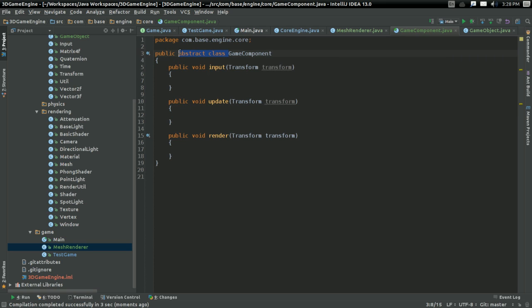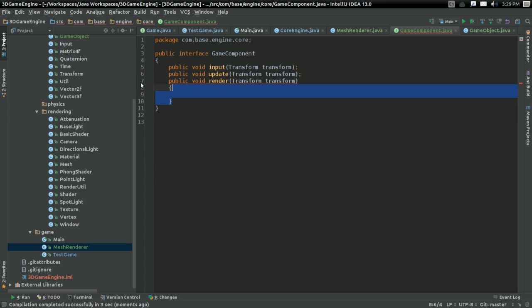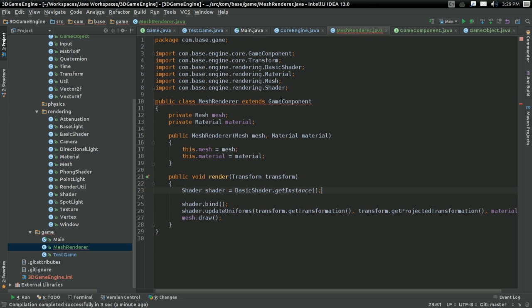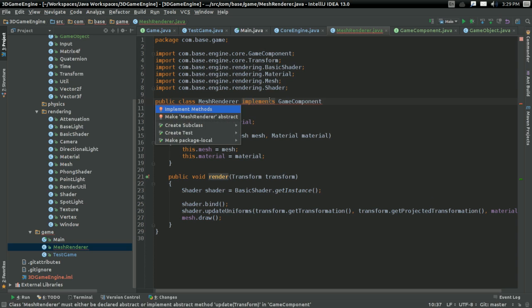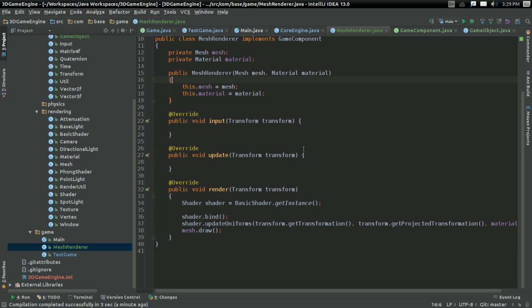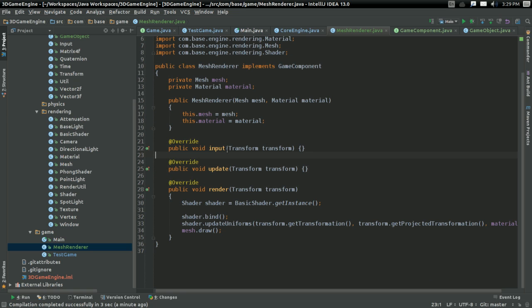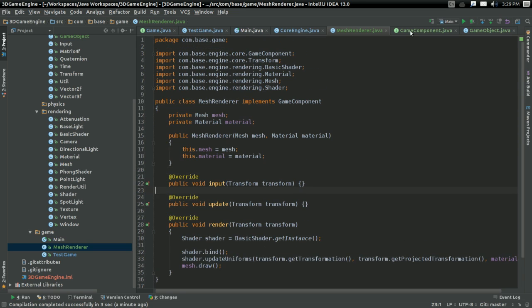And because it is bothering me, I'm going to make this an interface. It doesn't need to be right now. It's probably going to need to be an abstract class eventually, but it's bothering me. So I'm going to make it an interface. Not that it particularly matters, at least not at this point. And I'll go ahead and implement the rest of the methods. Oh yeah, and add the @Override annotation to render. And I'll go ahead and move these back, because I'm not actually going to do anything with these. And there, so that's our mesh renderer.